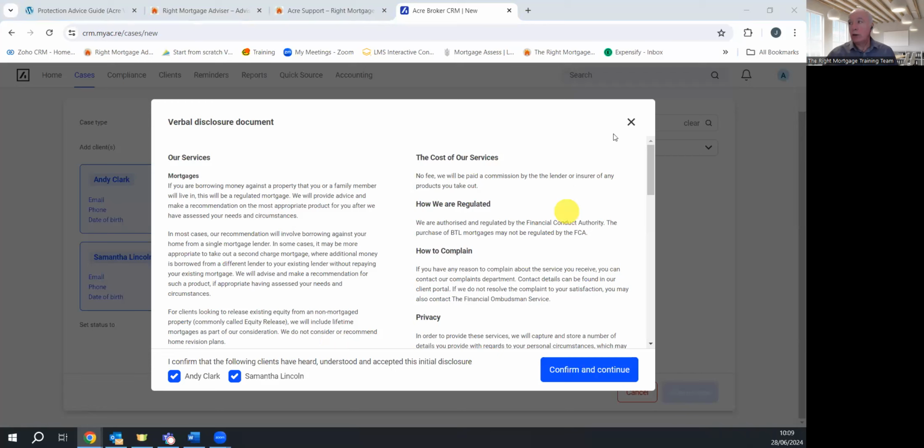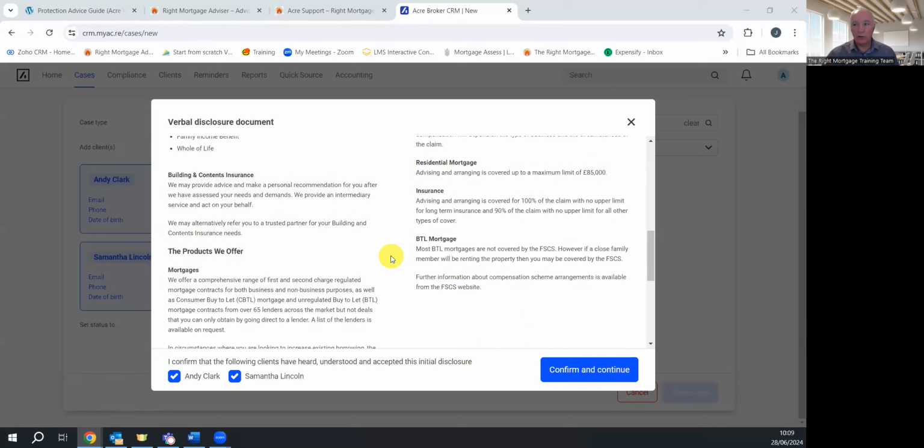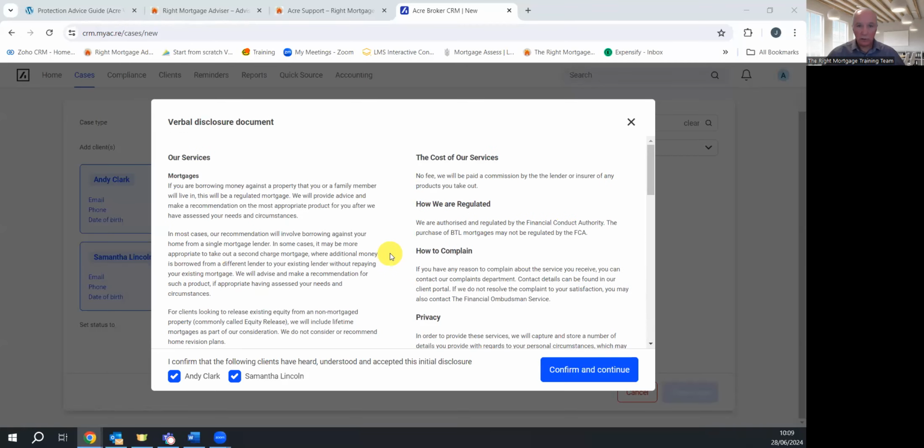If you cross out of this, then you will have to add it and confirm that the client's had it later. Most of you, in most cases, will have had this conversation with your client when you first speak to them, telling them what you do, how you do it, the scope of your service, etc. So most of you will be able to confirm that. But obviously, I don't want to say confirm it if you haven't, but most of you will have done. So we'll confirm and continue.